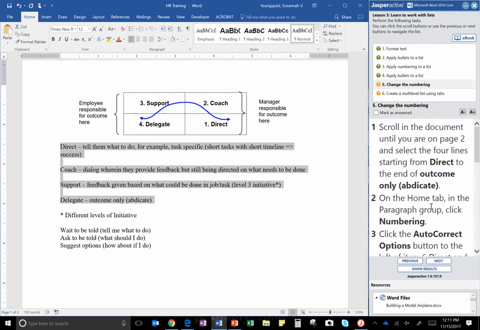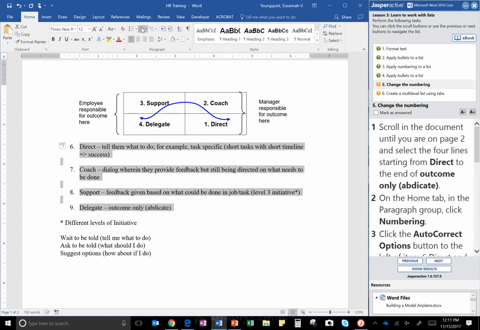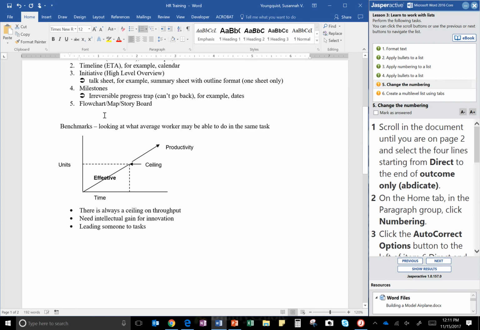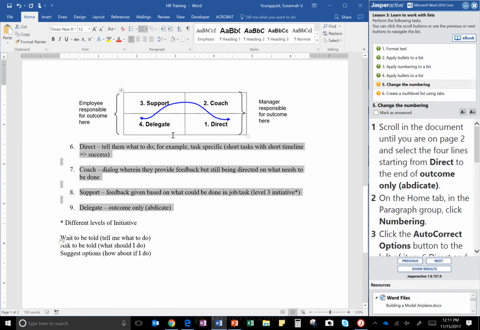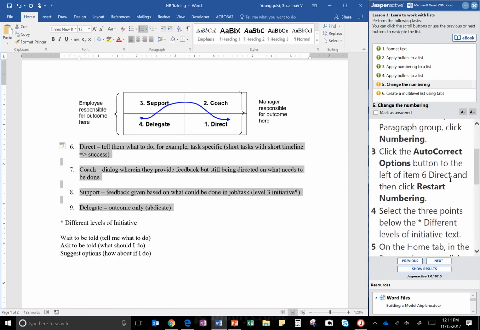On the Home tab in the paragraph group, click numbering. Here's my numbers right here. There we go. Now you notice it has them numbered as 6, 7, 8, and 9. It's continuing from my previous numbered bullet list on page 1. It's making an assumption I want to continue that list.